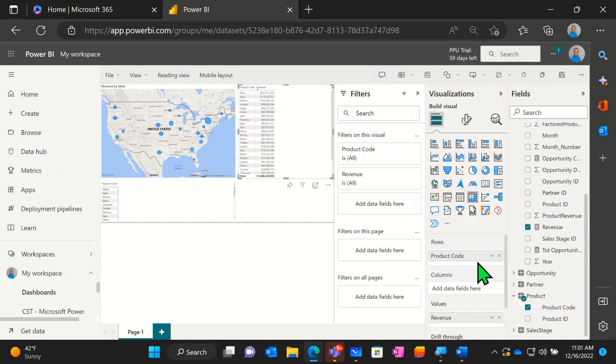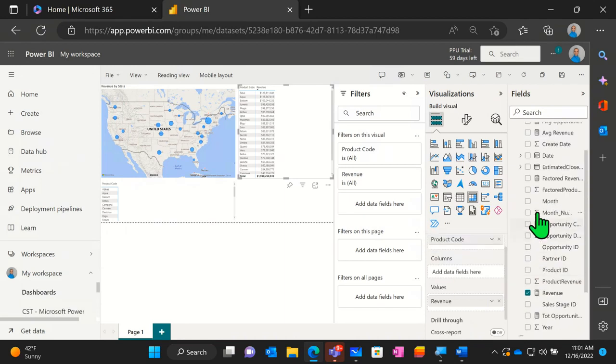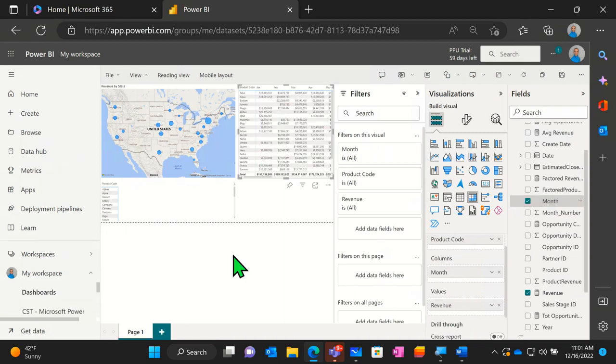Right, so now we can see here rows has the product code, and now for columns, I can add or click and drag a different field. And let's say I wanted to do like by month. I can do that as well. So I see I have by month right here. So I can really just click and drag and put that in there.